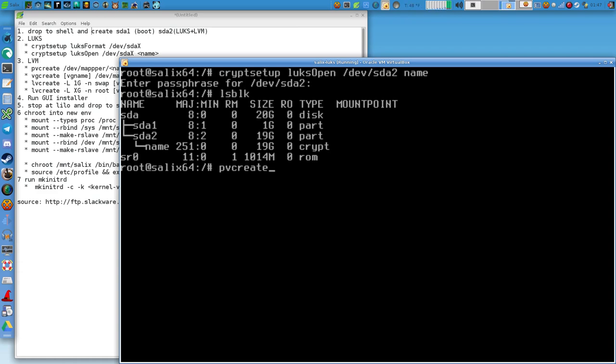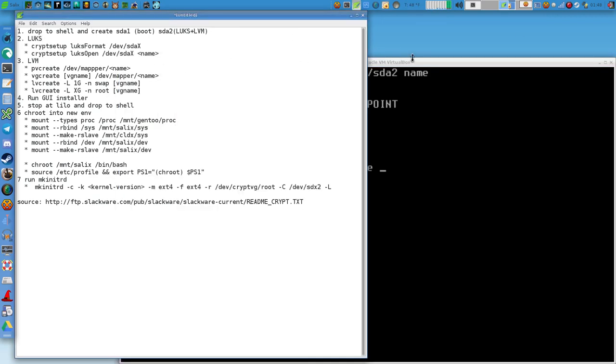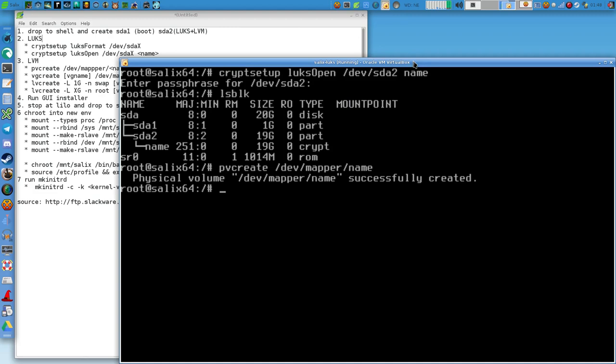So we're going to do pvcreate, and then we're going to do /dev/mapper and the name. And that's it. And it's been successfully created. So now we've created a physical volume.